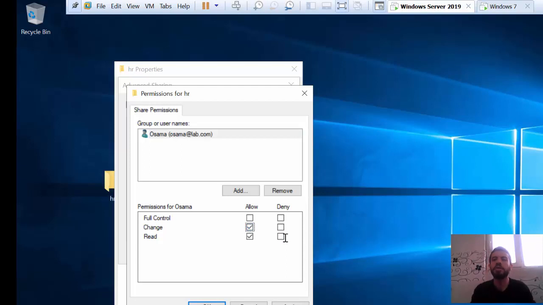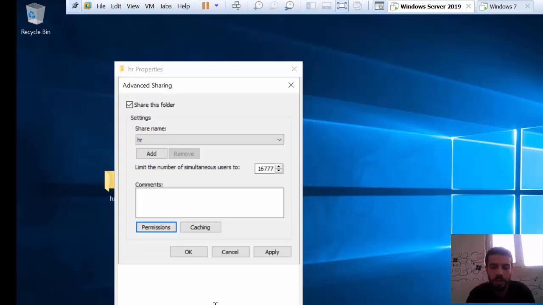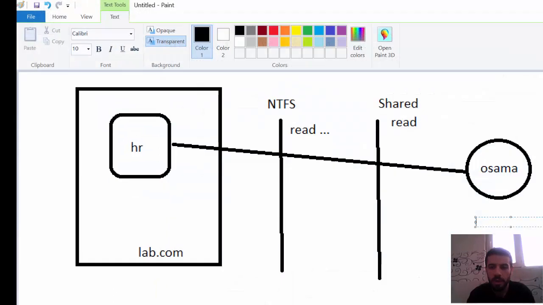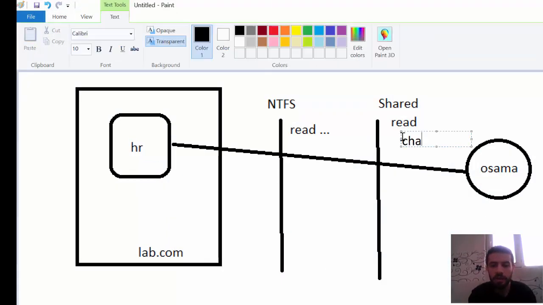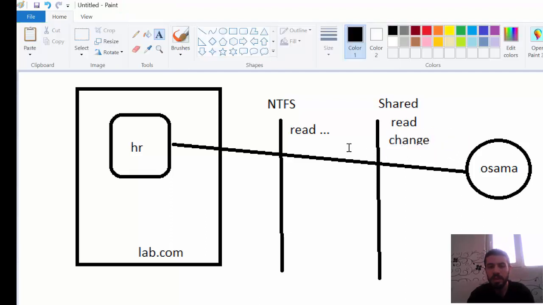Now I want to add change. Change means the user can create a new file, can delete a file, can do everything except change the permission. If you add full control, that means the user also has the ability to change the permission for the file. Apply and OK and OK. Now the user in the shared has read permission and change permission, but in the NTFS still has just read.